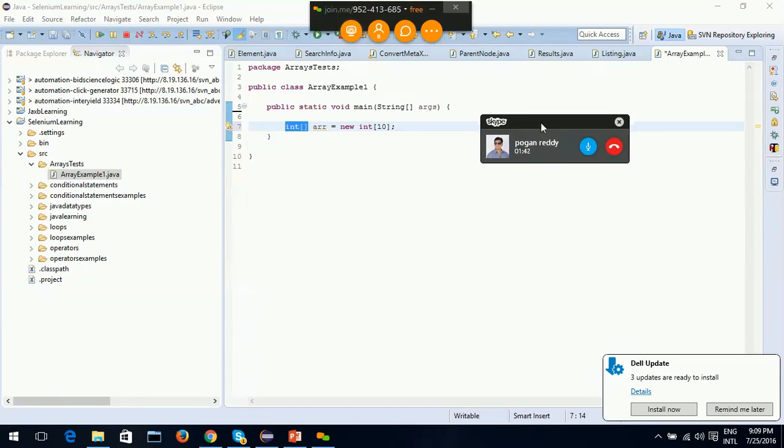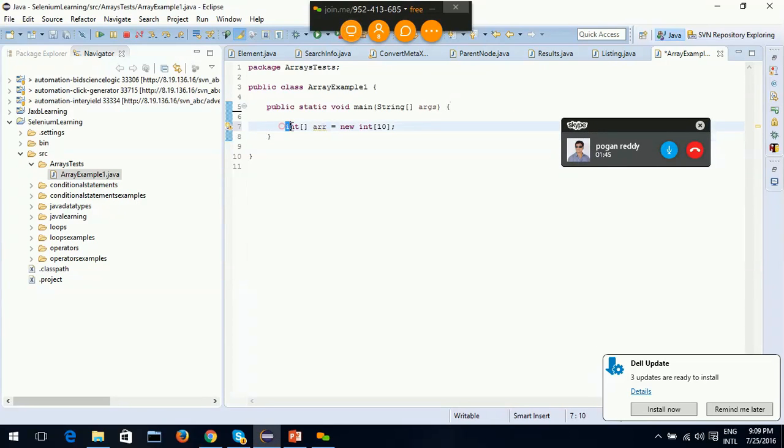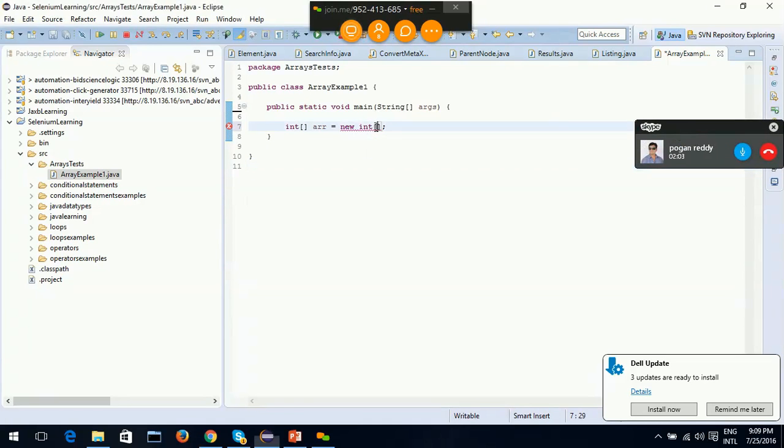This is how we need to declare an array. It is mandatory to give size also. Suppose I am not giving size, it throws an error: variable must provide either dimension expression. That means you need to provide size. And here this tells this is an array. Suppose this is not there, then it means you are just creating an integer variable whose name is ARR. So it's mandatory to give these brackets.